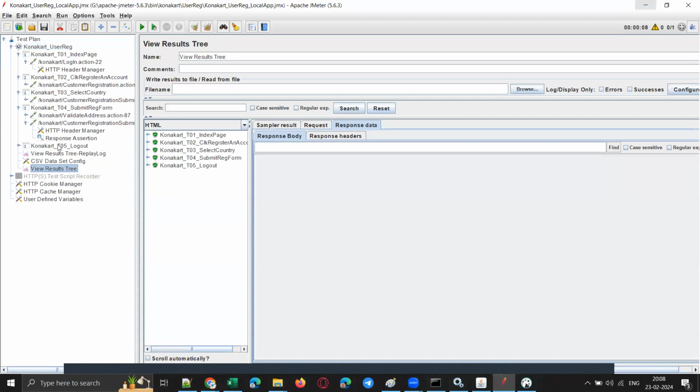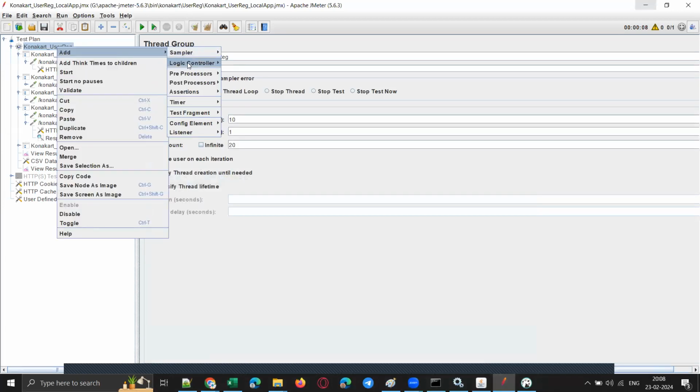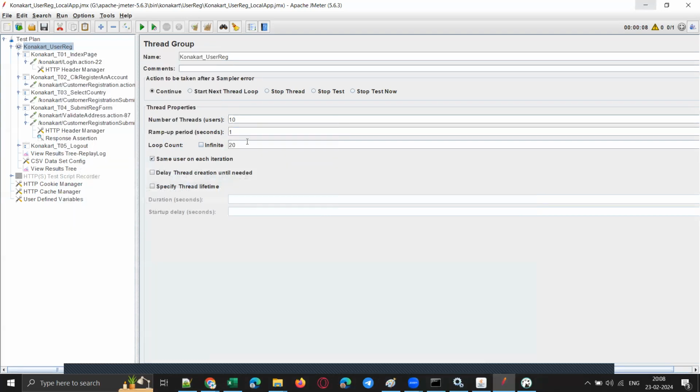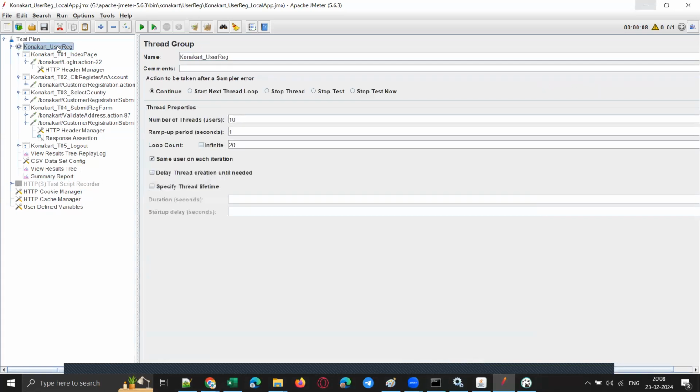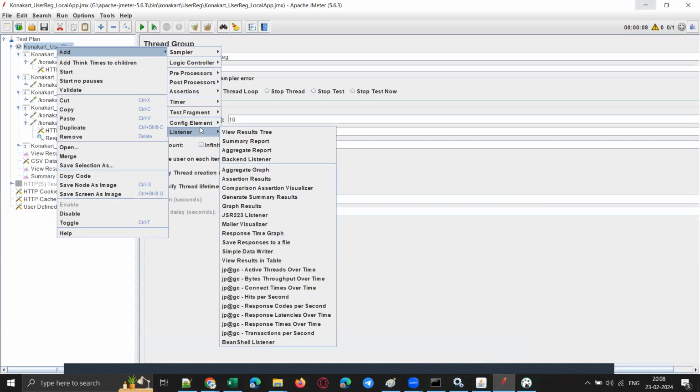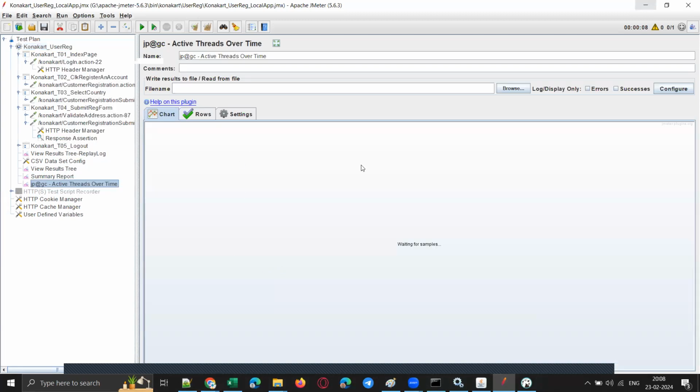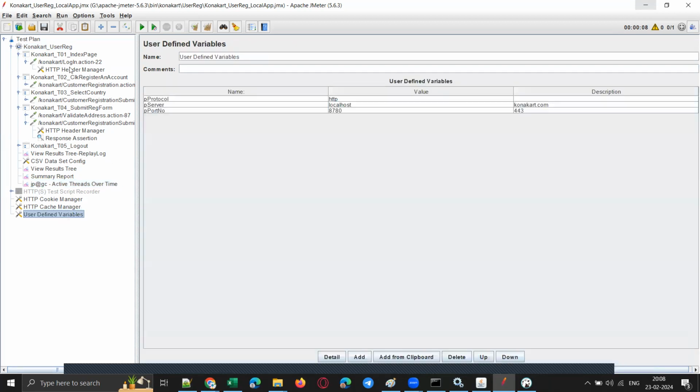Let them fail. Okay. And I will add a summary report and aggregate report to see the response times. I added a summary report and I will also add active threads over time. I'll add a listener called active threads over time so that I can see the users ramp up. Okay. And let us run the script now. Let's run the script and remember we are running on the local application now, isn't it?